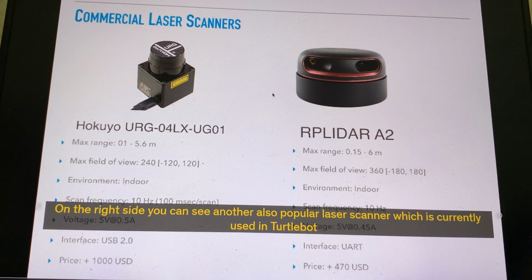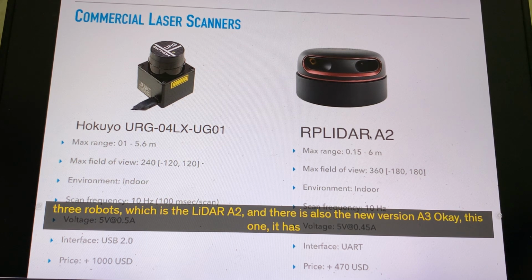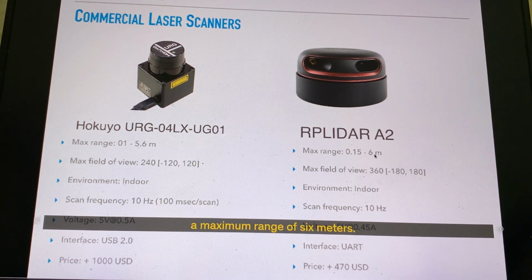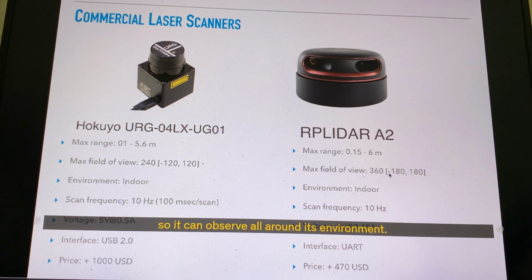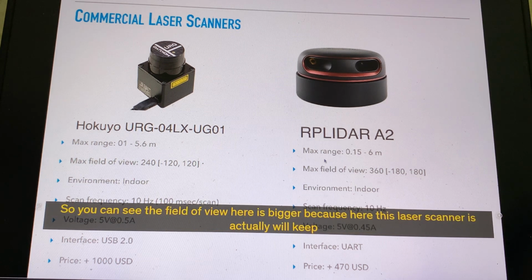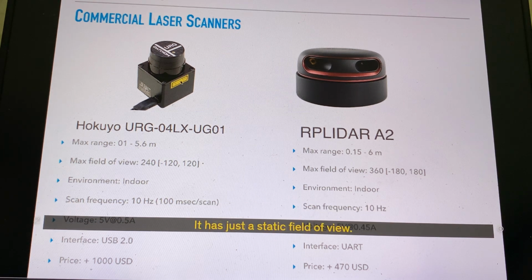On the right side, you can see another popular laser scanner, which is currently used in Turtlebot 3 robots, the RPLIDAR A2, and there is also the newer version A3. This one has a maximum range of 6 meters. It has a slightly longer range than the Hokuyo URG-04LX, and it has a maximum field of view of 360 degrees, so it can observe all around its environment. So it has an angle between minus 180 and 180. You can see the field of view here is bigger because this laser scanner keeps rotating. The Hokuyo doesn't rotate, it has just a static field of view, and this one is going to rotate, and for that reason it's able to view around 360 degrees. It's used in indoor environments because of the short range.